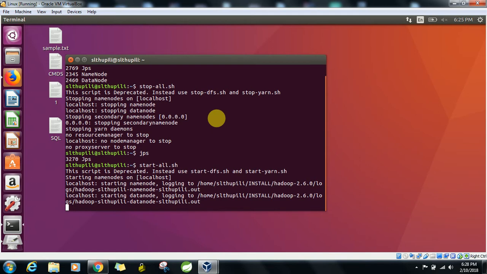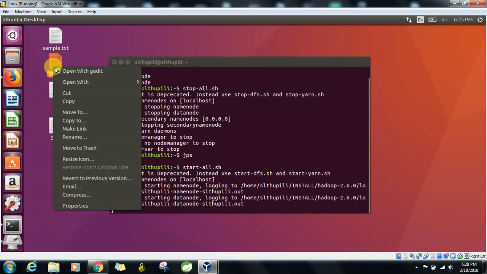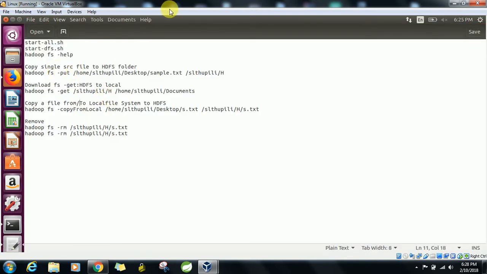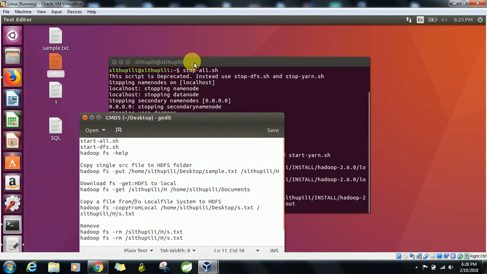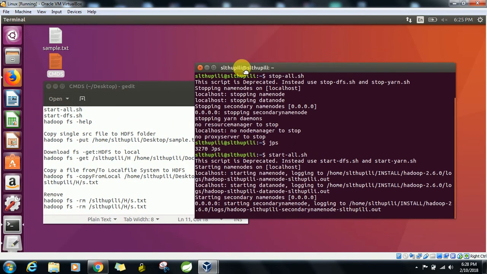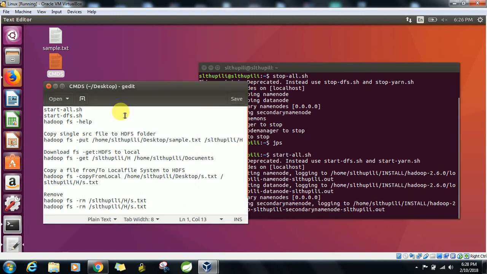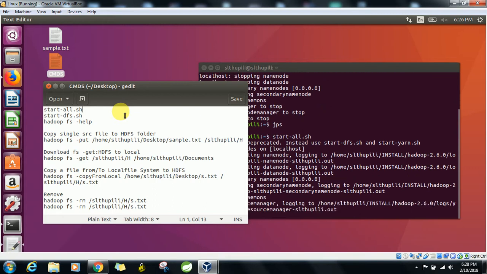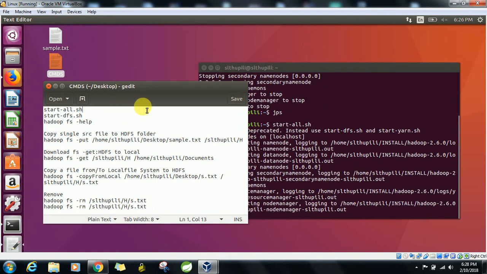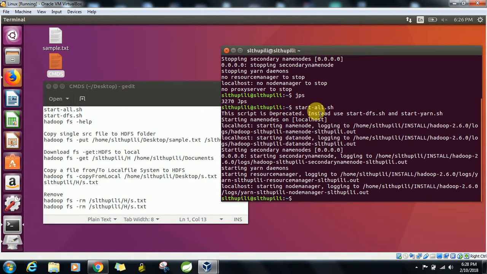After that, note down the commands mainly used in Hadoop. These commands are mainly used in HDFS, the Hadoop Distributed File System. You know HDFS, right? These commands are the major building blocks for HDFS.